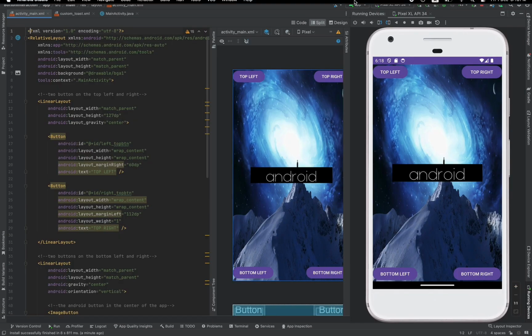So when I run the app, a device will appear, and if I click on top left, it will show as you have clicked on top left button. If I click on top right, it will show as you have clicked on top right button. If I press the bottom left, it will come up as you have clicked on the bottom left button, and same with the bottom right. And if I click on the Android, it will show up as you have clicked the Android button.